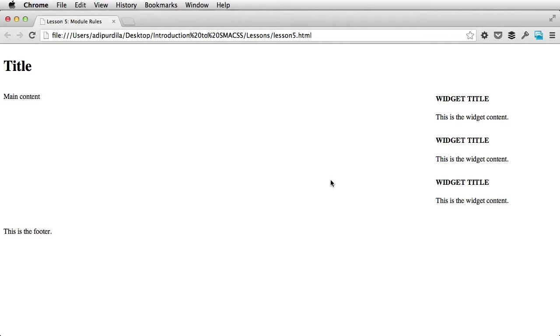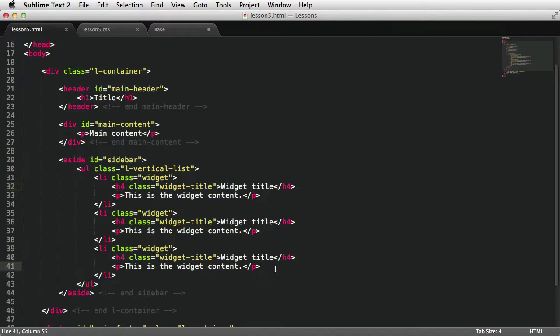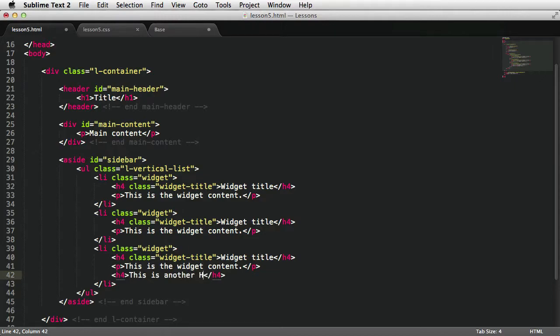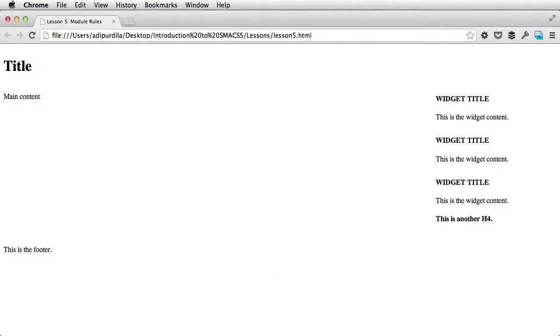Now, if you have additional H4s, for example, if I put another one here, this is another H4, right? That's not going to be uppercase, which is the result that you want. So this is a much better solution in the long run. So I guess my point is, don't rely on the HTML structure being predictable. Right now, you only have a single H4 in each widget, and you can get away with a more general approach, but that might not be the case in the future when you might need to change stuff.